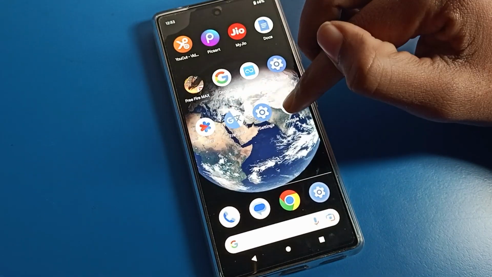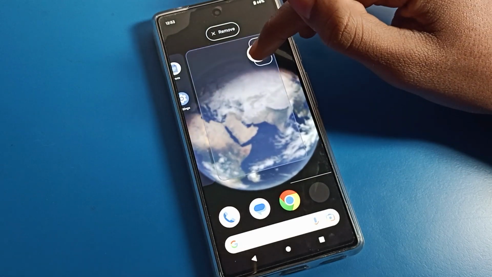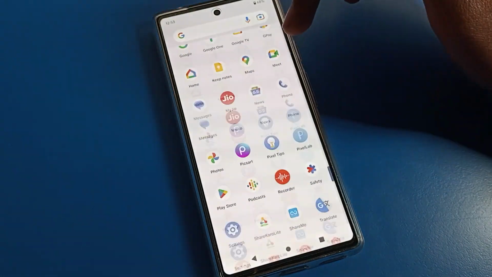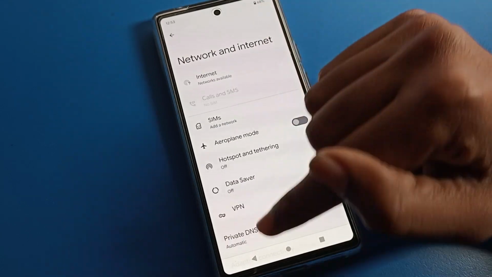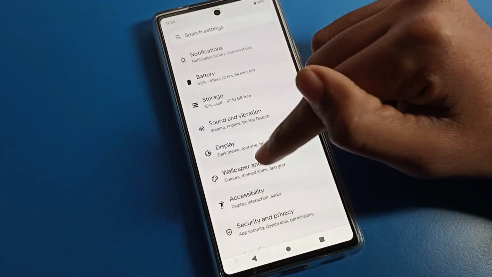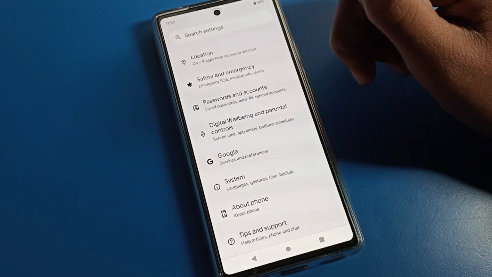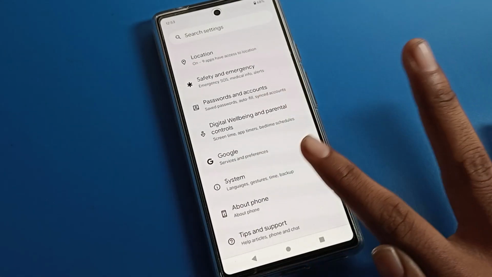So friends, first we will open the phone settings to reset the Wi-Fi settings. Open your phone settings. After opening phone settings, how do we reset the Wi-Fi settings? So friends, we will click on Google phone system settings. So system settings, we will open it.